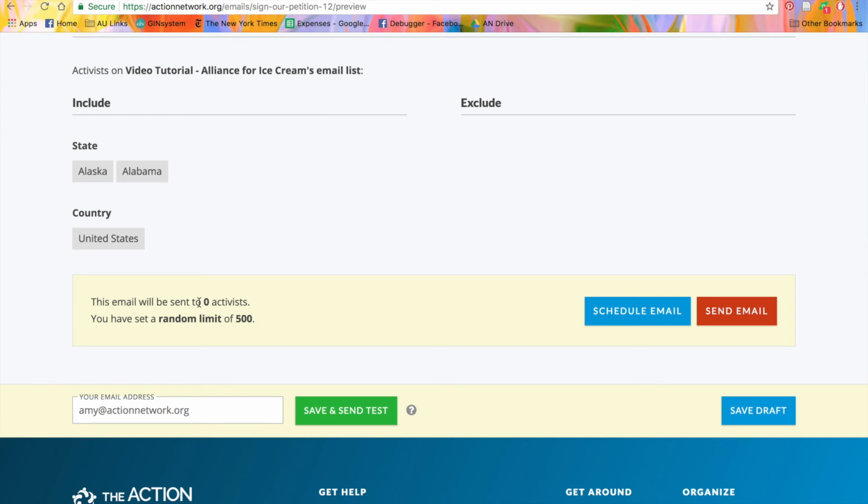In some cases, your actual count may be lower than the random amount. That's okay, it just means that your email will be sent to everyone that meets those targeting parameters within that random limit. If you still want to subject test, just go back to the targeting page and set a lower random limit. Now that we've seen the email and corrected any errors, we now have two options.